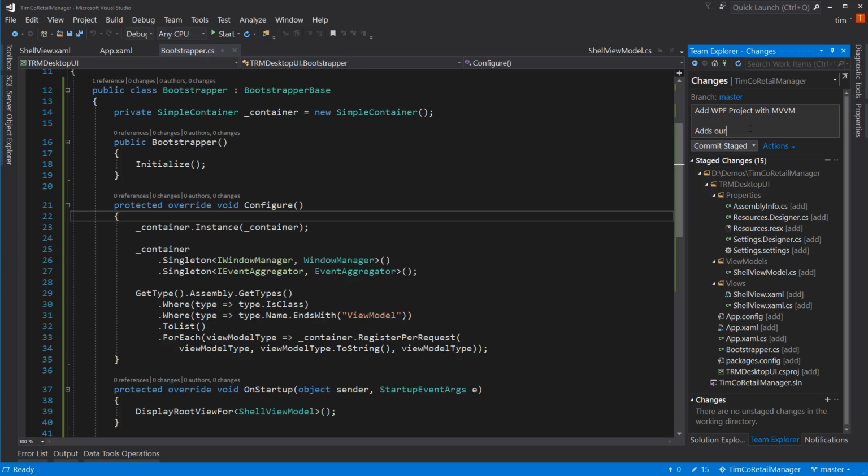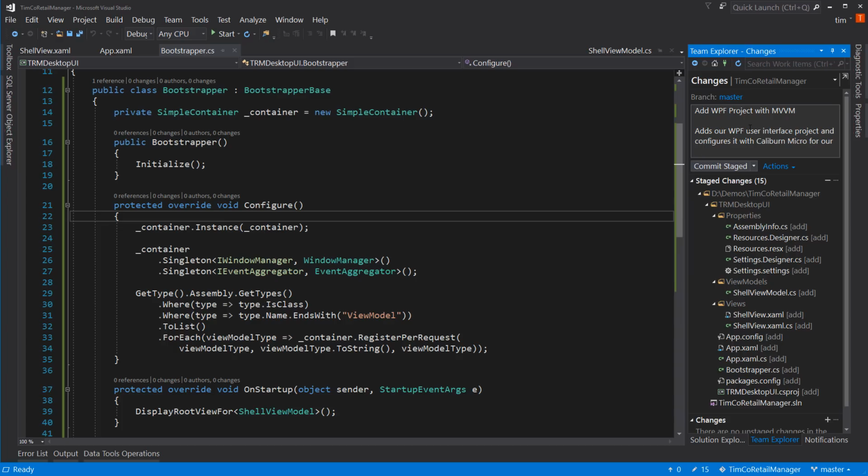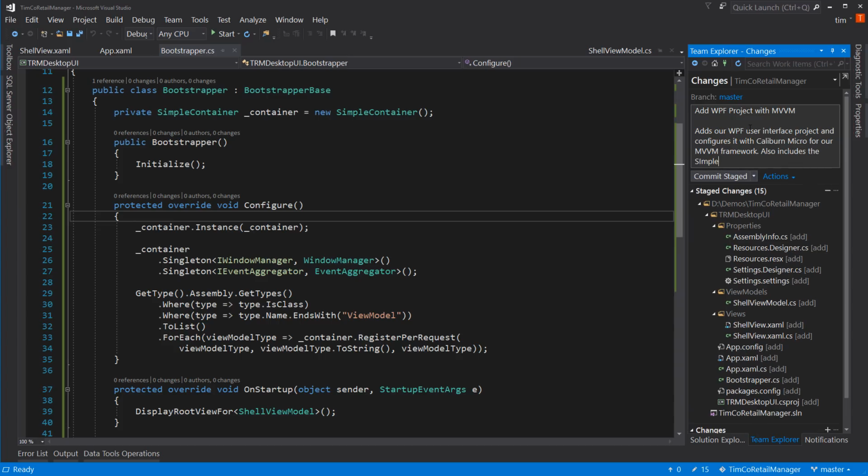Adds our WPF user interface project and configures it with Caliburn Micro for our MVVM framework. Also includes the Simple Container DI system. Okay, I'm gonna hit commit staged, but that's it.